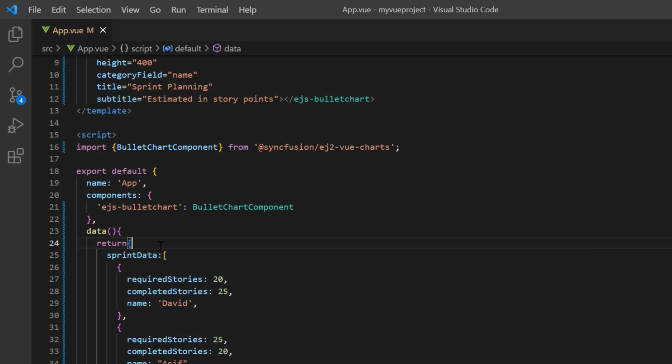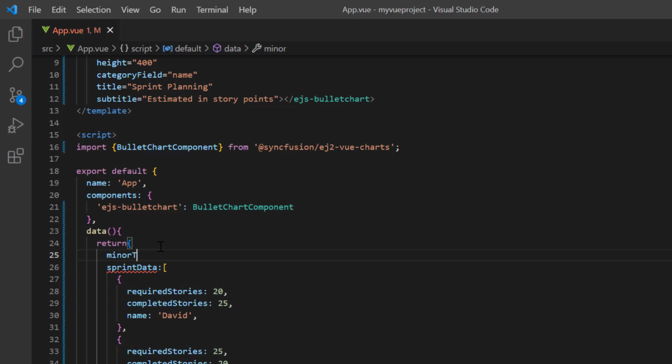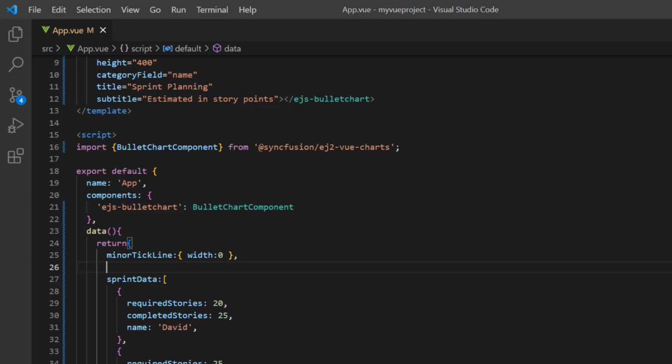In the data method, I add the variable minorTickLine of object type and set the width to 0 pixels to remove the minor tick lines. To customize the color of major tick lines, I add another variable, majorTickLine of object type, and set the color to blue.